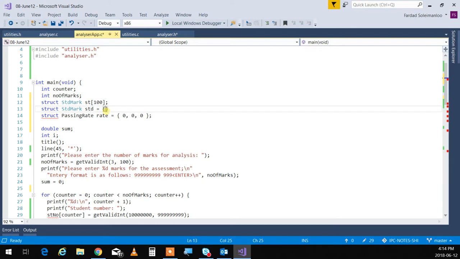I had to put first one is an integer, second one is an integer, and third one is a string. You have to follow exactly what is inside the structure and initialize it that way. Are we okay?